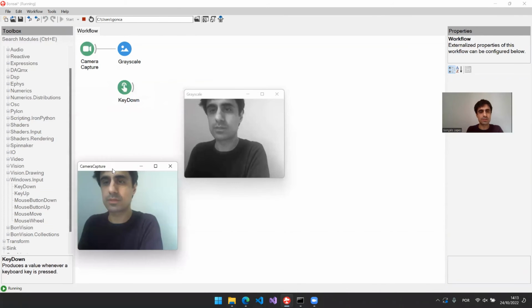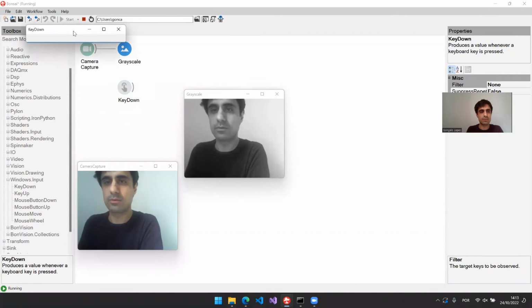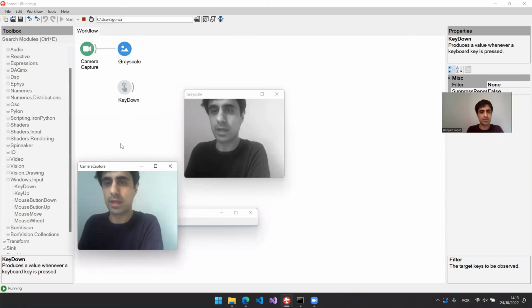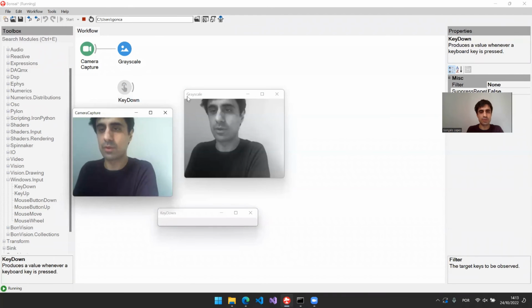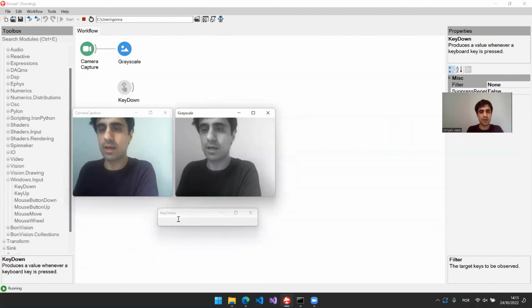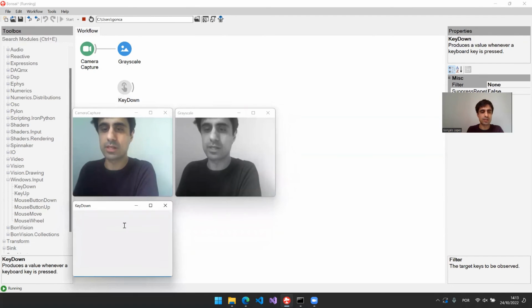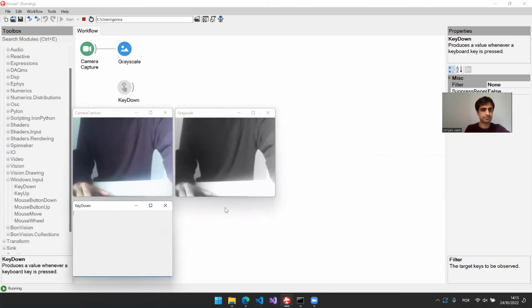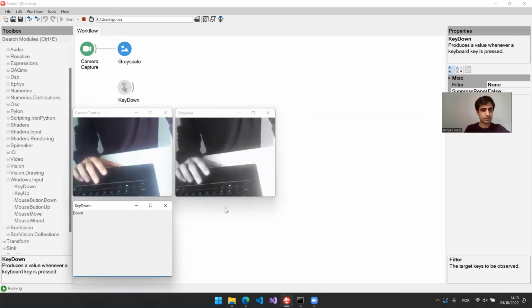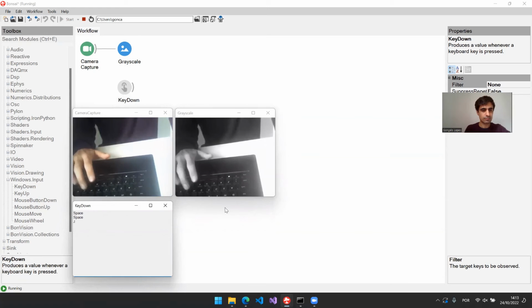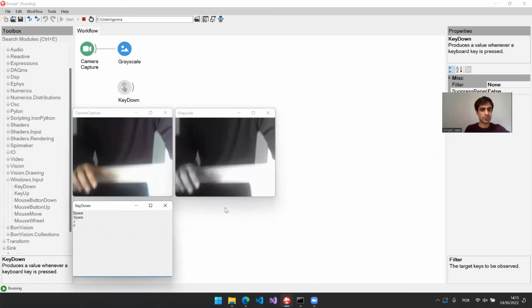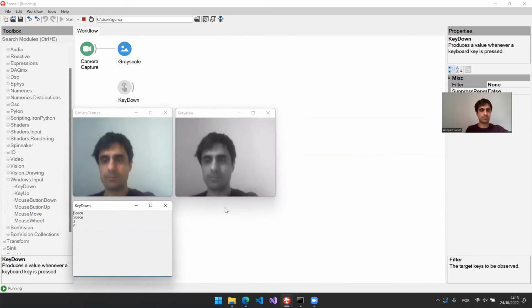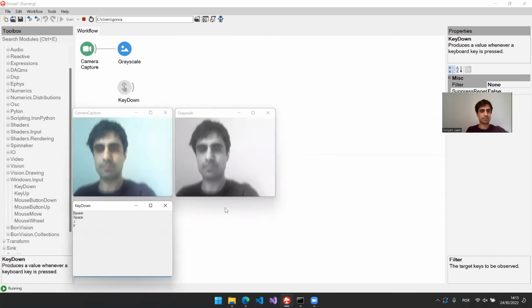So when we do this, we can now look at key down. Differently from what was happening with the camera, when we have key down here, this node will not send values until we press a key. So now I actually have to press a key on my keyboard to actually produce values in the sequence.